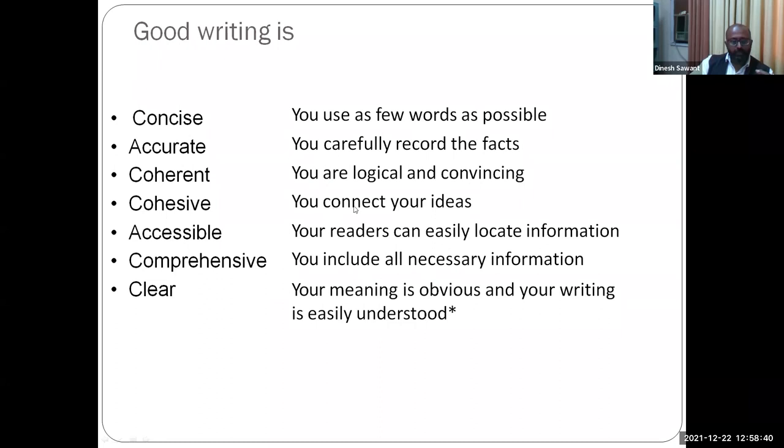Cohesive: you connect your ideas. It should not happen that you mention the first 2 lines and they are not at all connected with the work you have done. It should be connecting. Accessible: your readers can easily locate the information you are describing in your abstract. You include all necessary information which is required, for example in the graphical abstract as well as in the abstract. Your meaning is obvious and your writing is easy to understand.